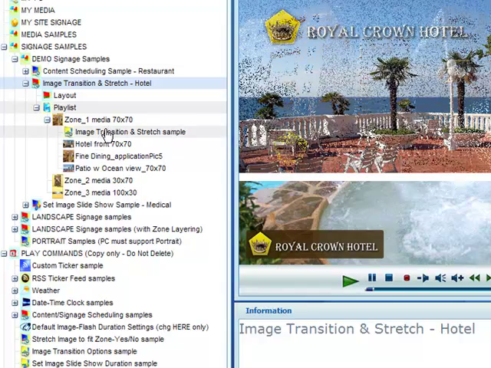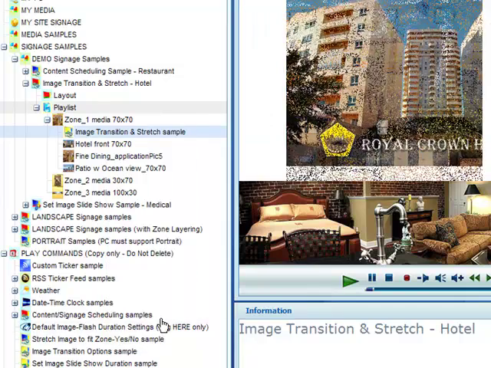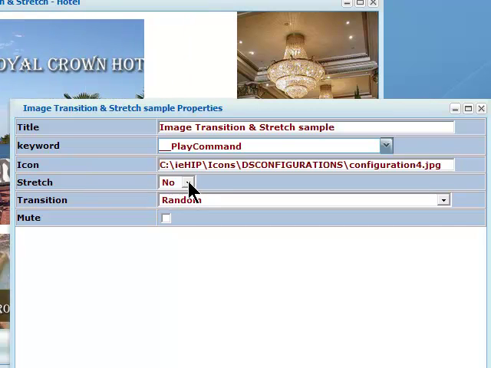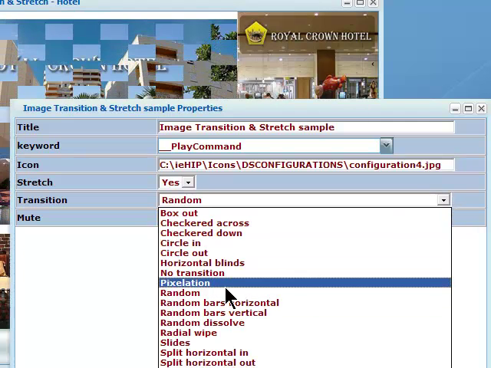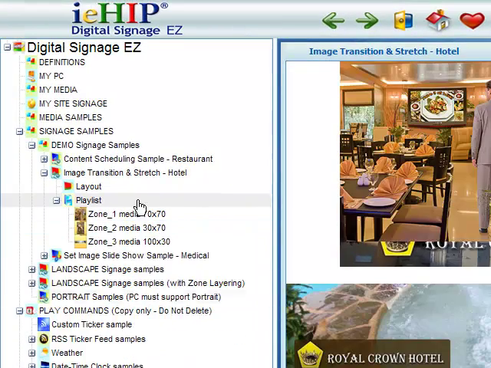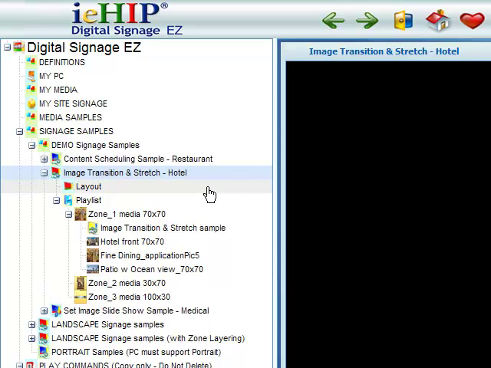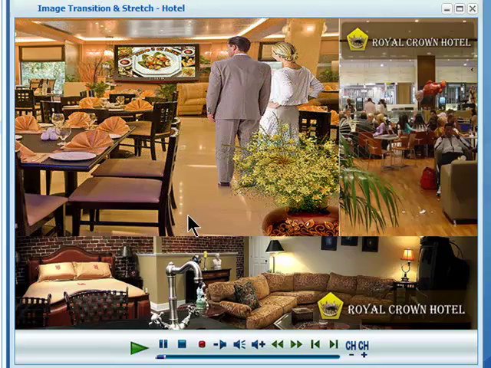So we'll open up the image transition and stretch sample, and in the properties of this command we see that stretch is set to no. Well, I think it would look better if we stretched it, so we'll select yes, and we'll change the transition from random to random dissolve, and save it, and replay this sample signage. Now you see it dissolve between each one, and you do not see any white because it is fit to the zone.